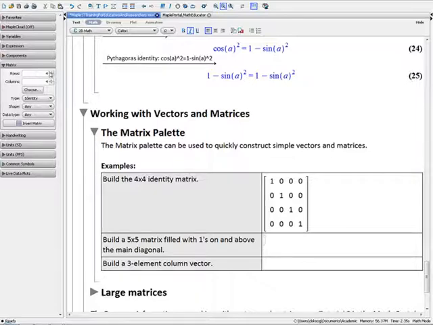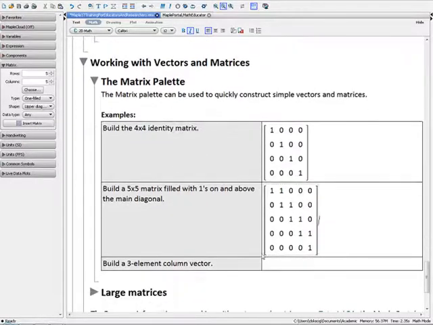Let's do another quick example. In this case, I'm actually going to type in some values. So 5x5, and we'll make this one filled, and we'll make this an upper diagonal matrix. So lastly, let's build a 3-element column vector, 3 rows, 1 column, and just for fun, we'll fill it with random entries, and we'll insert that entry.